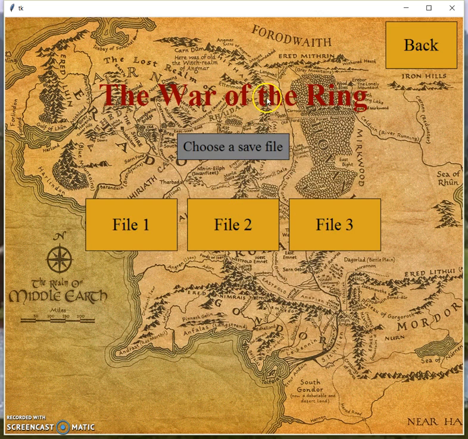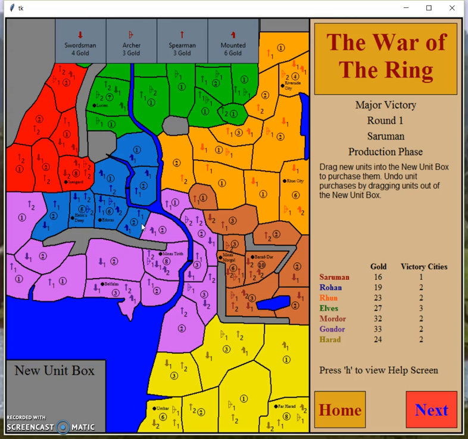So first of all, it's going to prompt you to choose a save file. So we'll go ahead and choose file 1. And then here it brings you to the game screen. So over here we basically have the game board, which is supposed to represent a map of Middle Earth.